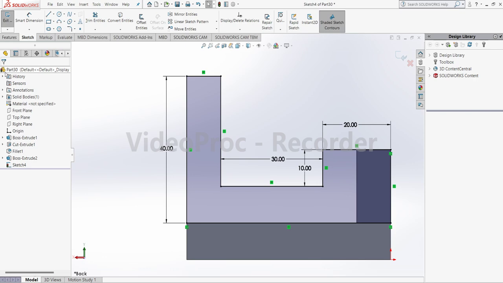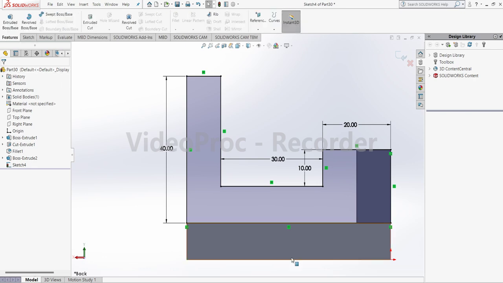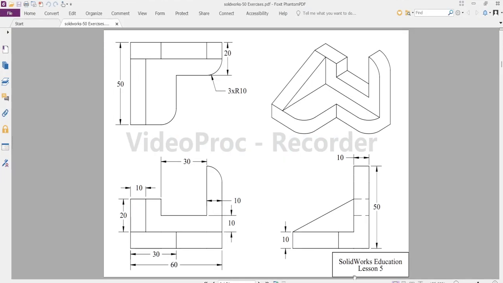Click OK and go to features. You need to know the width. Before going to the features, you need to know this width. What is the width? So here this width is 20 minus 10. So this is 10, and this total is 20. That means this distance is 10.